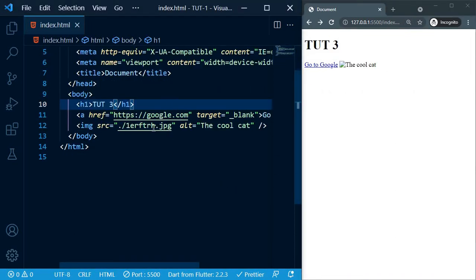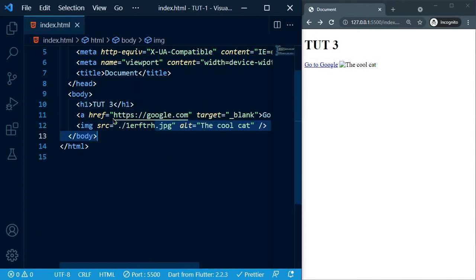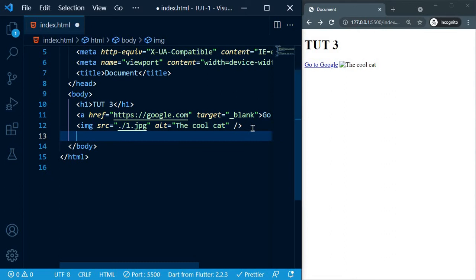Now I will make it back to the correct form. Oh, sorry. By the way, if you want to undo, let me tell you, you can press Ctrl Z in VS Code to undo if you did any mistake in the code. Okay, now this is the image tag.